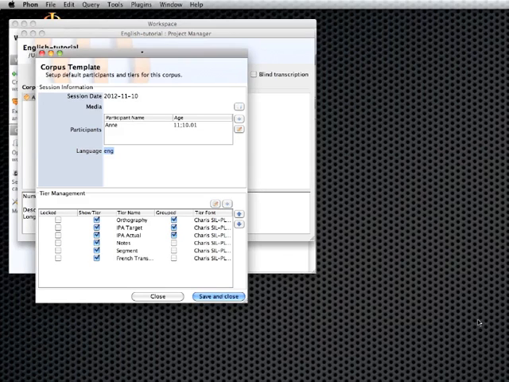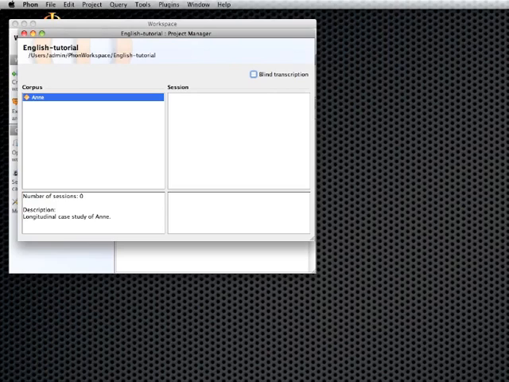You may also reorder your tiers. To do so, select any tier you wish to move, and use the up and down arrows. Once you have specified all session information and tier management options, click Save and Close. You are now ready to create a session in your project.